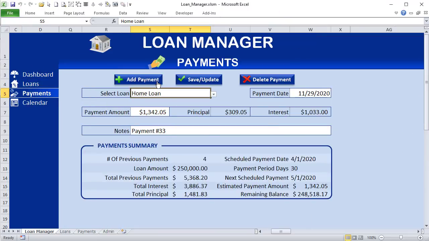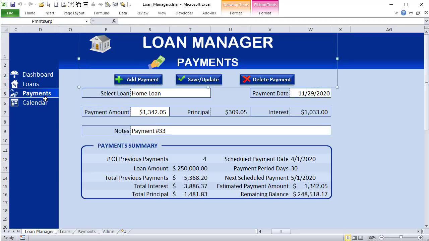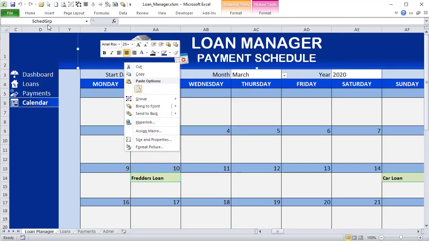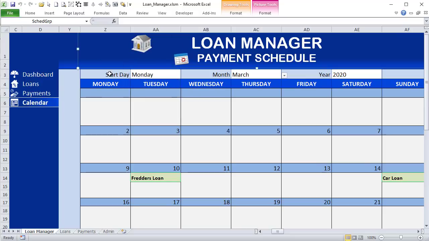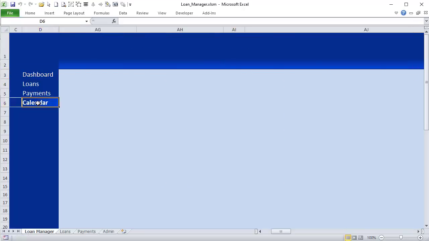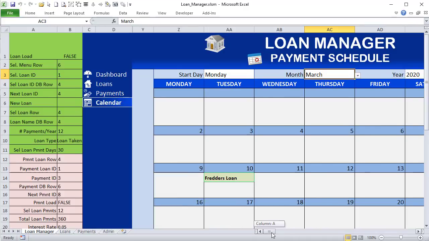In the payments, as you can figure out, we have a group of shapes, and that is called payment group. So we've got payment group here, our payments group. And of course on the calendar, we have another one here called schedule group. So what I want to do is hide all that first. And I also want to hide all the columns starting in column E all the way over to column AG. I want to hide everything first. Then we're going to only show what we need to.